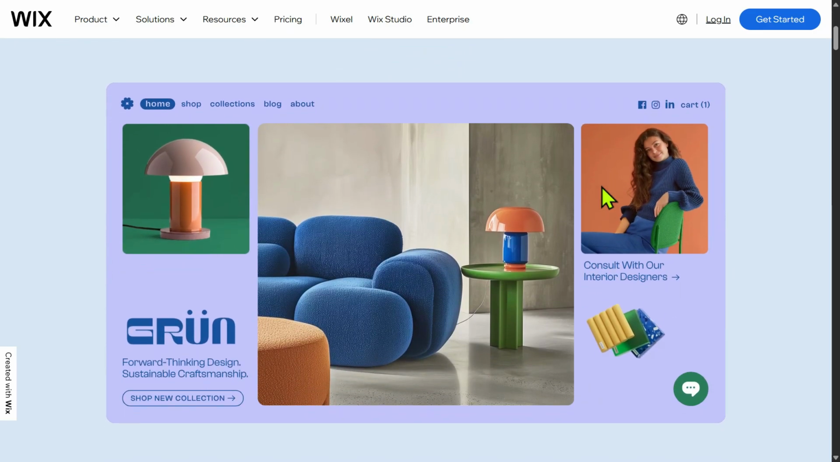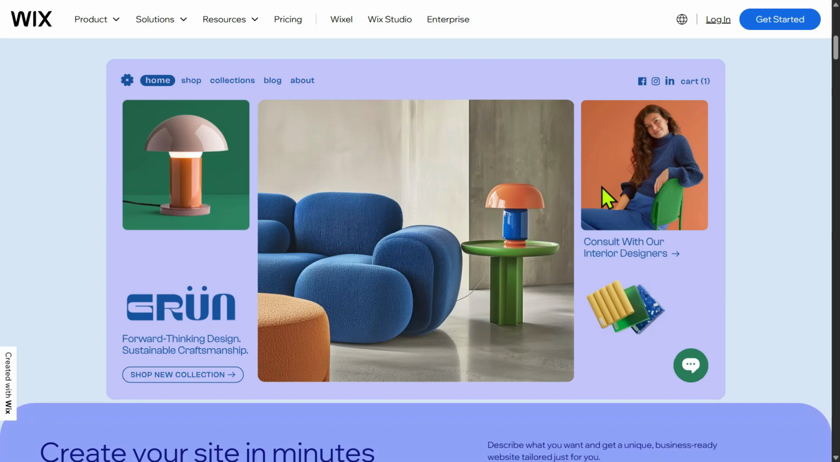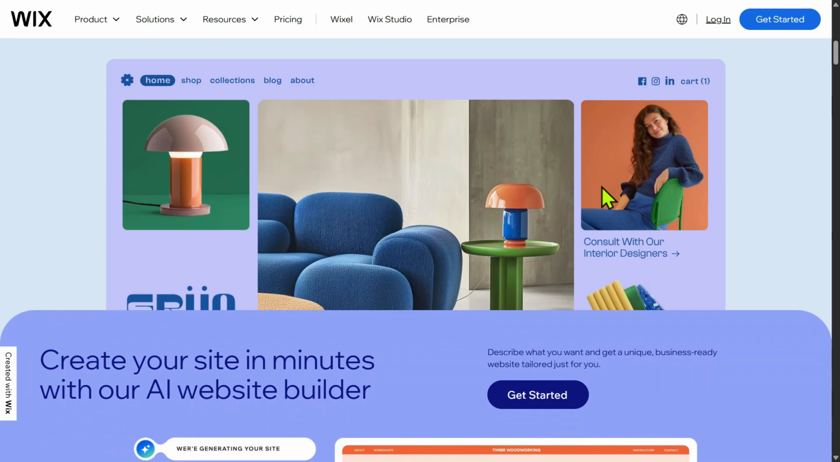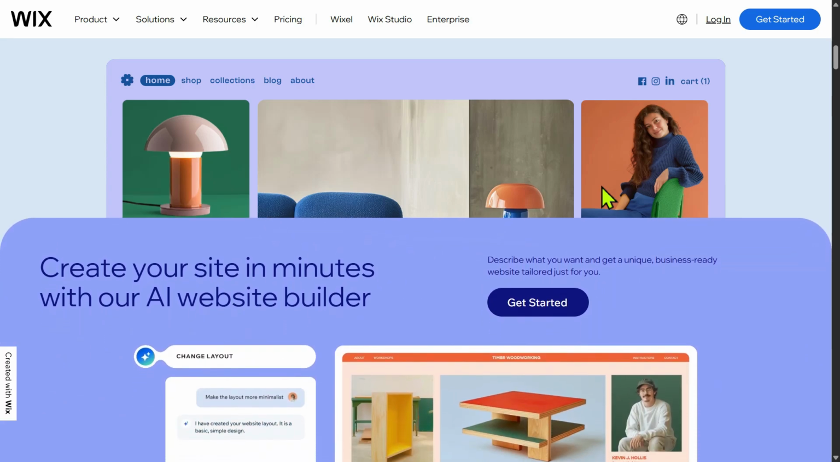Once you're satisfied with the setup, publish or update your Wix site so visitors can browse and purchase your Teespring products directly. Don't forget to test the site on both desktop and mobile to ensure everything displays correctly and the checkout process runs smoothly. And that's it. Now your Wix website seamlessly features your Teespring merchandise.